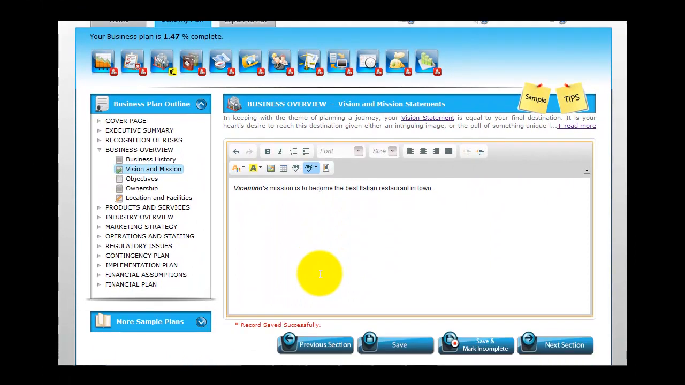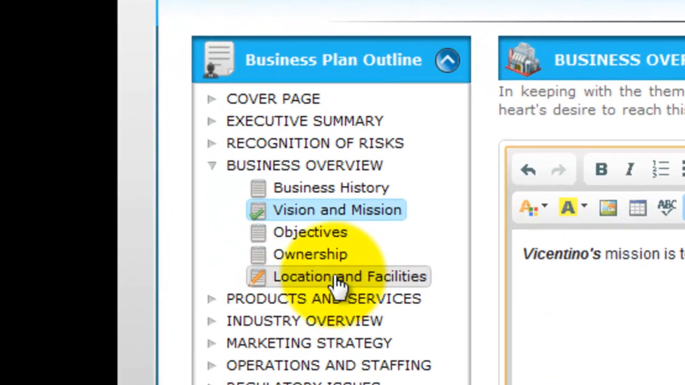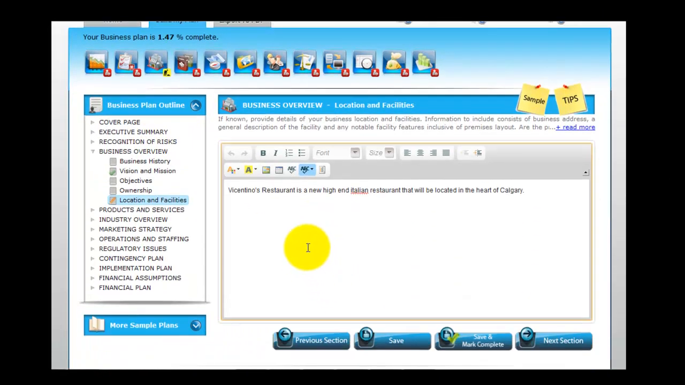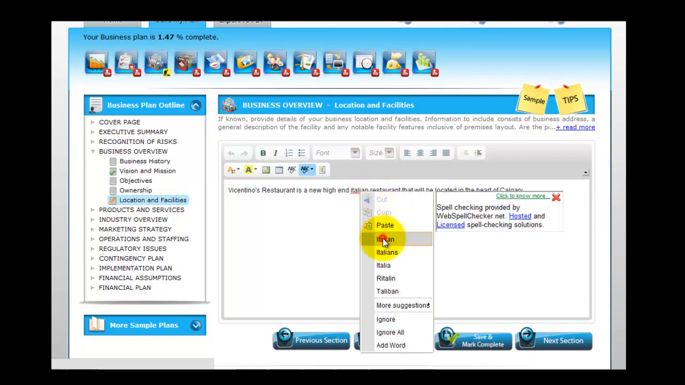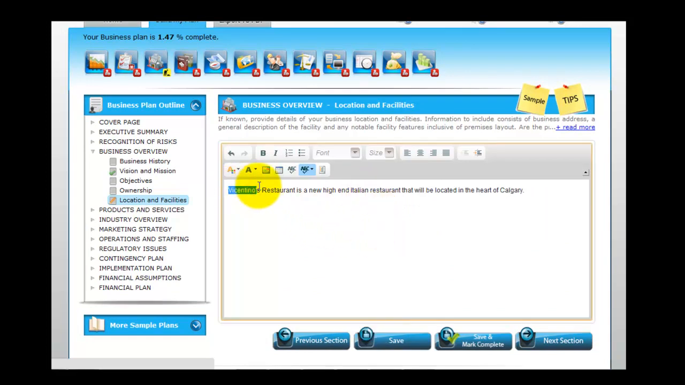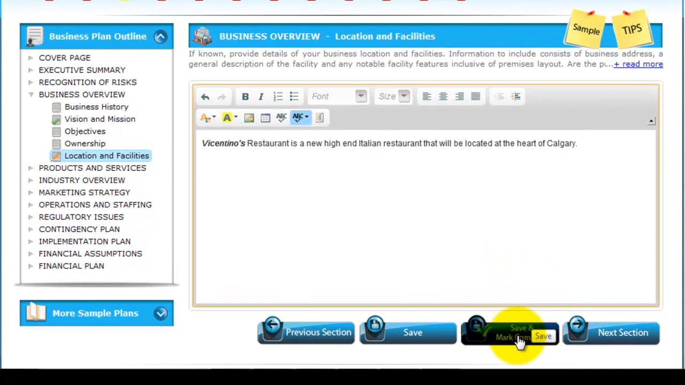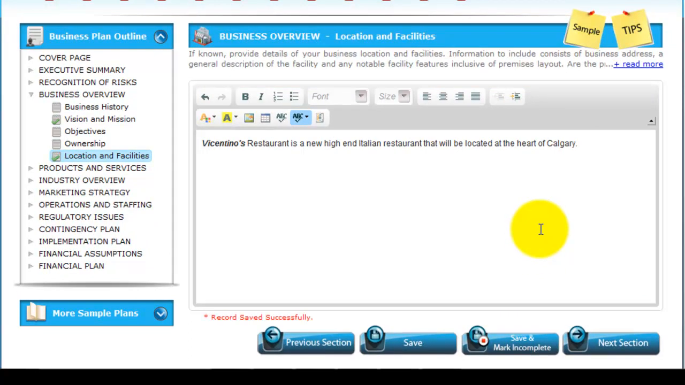Now, let's go back to the one section that I was working on before, and again, I can navigate through that section by going directly in here. First of all, I'm going to fix the Italian here, and I'm going to choose a different format for my restaurant name. And let's say that I've discovered that I want to change something in the text, for example, at the heart of Calgary, and now I'm happy. So now I want to save and mark this section as complete. And I just want to move to the next section.